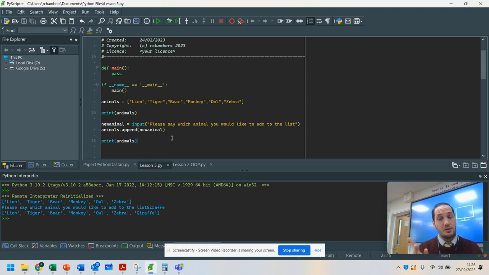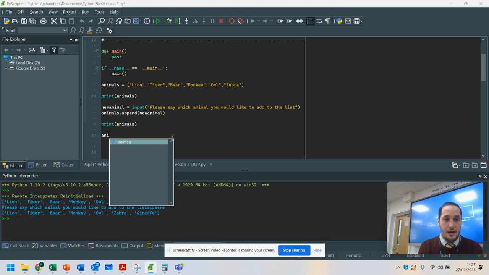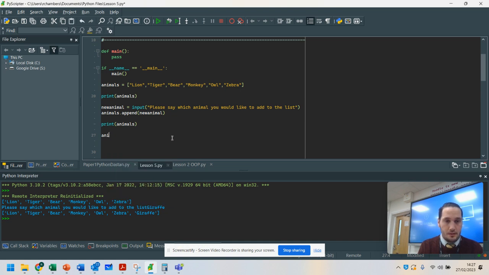Now, there are two ways you can take items out of your list. One way you may want to do it, and it works if you are removing specific information, is you can use the word remove. So you can say animals dot remove, and in brackets, I can put bear. And that's going to remove bear from my list. And if I print it out now, I should see that.